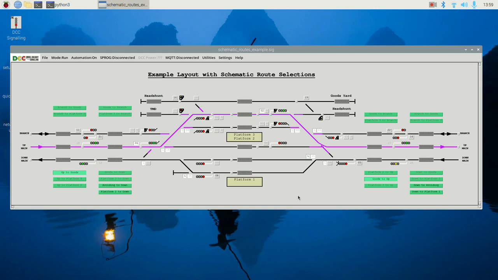Full interlocking is preserved, so you'll see that a number of the other route buttons have been greyed out. Now those routes have been set up as they are effectively locked by some of the signals. And if you hover over the locked out route buttons, it will tell you why they're locked out, which is quite useful when trying to figure out what state your layout is in.